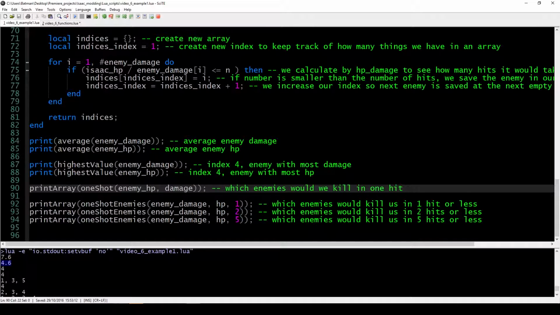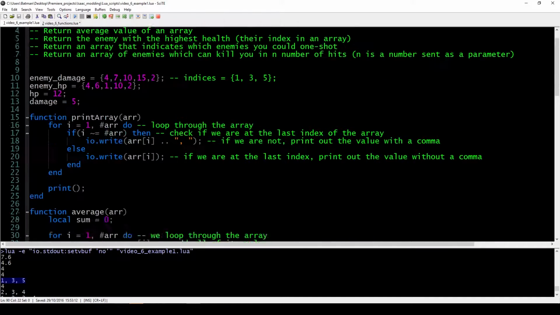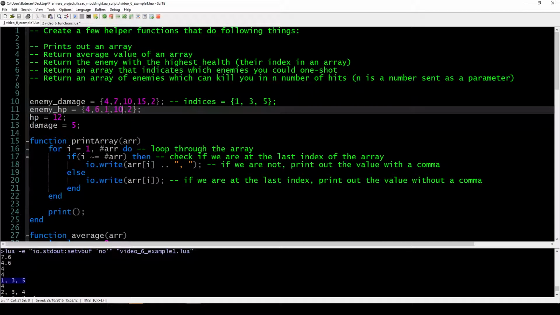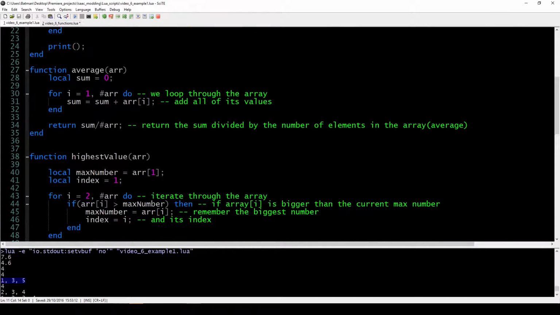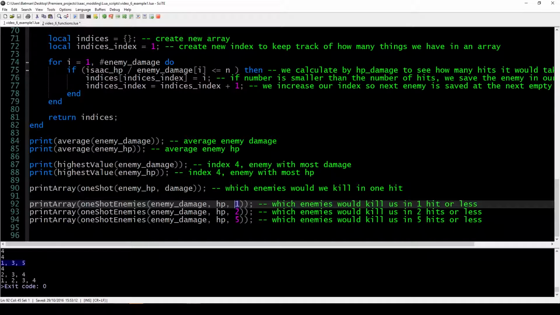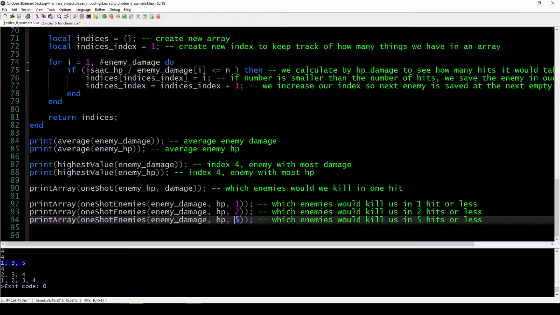Then we print out which enemies we can one-shot, and that is 135, which is exactly what we saw before. We can one-shot enemies 135 because those are the enemies that have 5 HP or less. And then we print out 3 more numbers which differ depending on how many hits we take. We're wondering which enemies can kill us in 1 hit, which enemies can kill us in 2 hits, and which enemies can kill us in 5 hits.